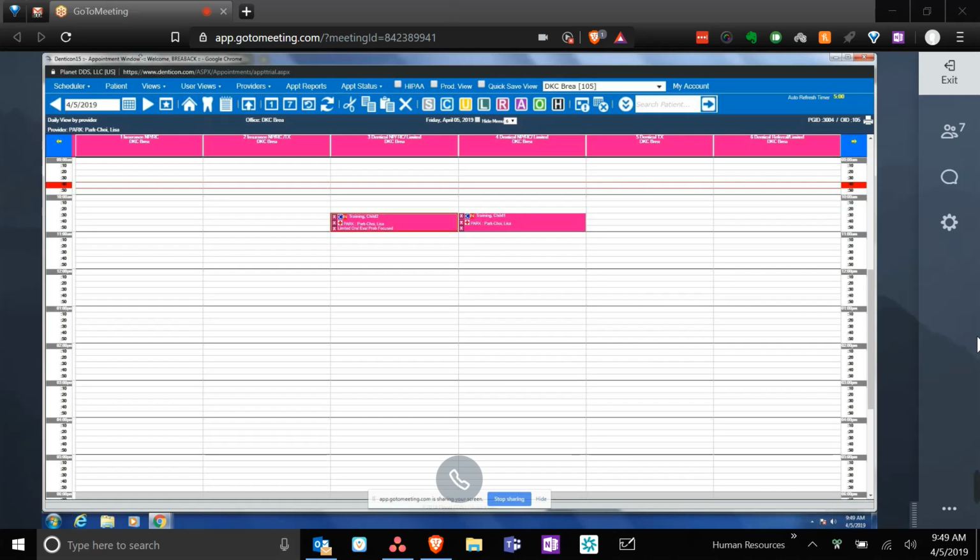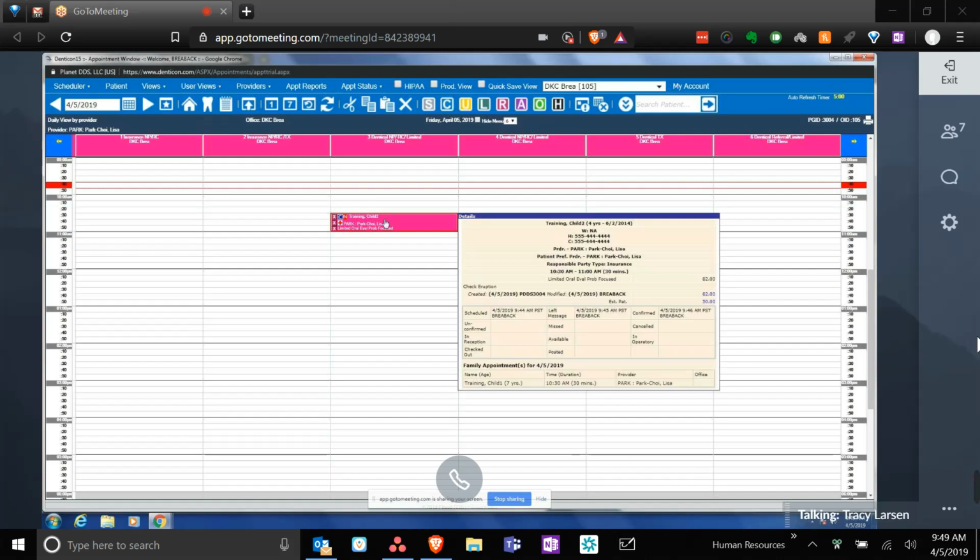Okay, so what I need you to do is just left click on the appointment, but then don't touch the mouse after the pop-up box comes out. There you go, perfect. Okay, don't touch the mouse. All right, so what you're going to see is this call out box, and it's going to tell you some additional information.